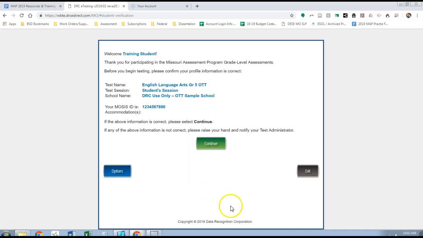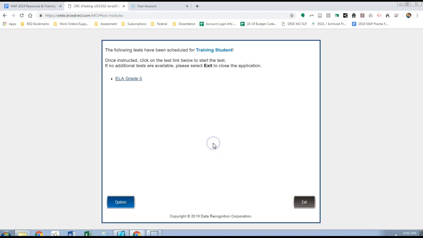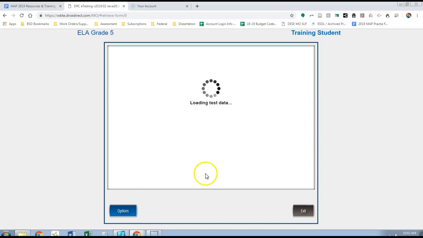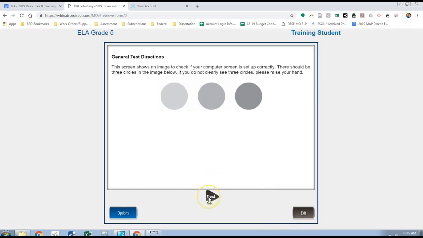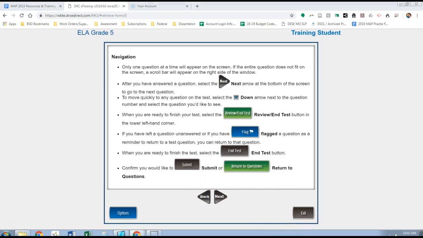The student will read through the instructions and can choose Continue. On the next screen, at the bottom of the screen, you will see a button labeled Options. Students may adjust the color choices and contrasting colors. Then students will click to select the grade and the test they are taking. Students will then read and follow the directions on the screen, clicking Next to proceed.